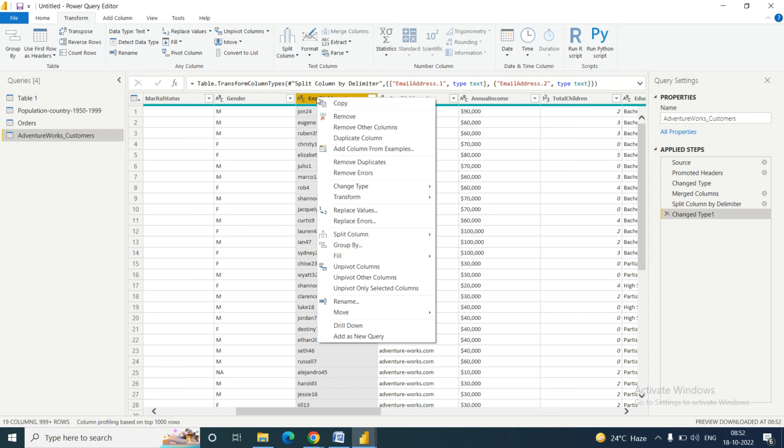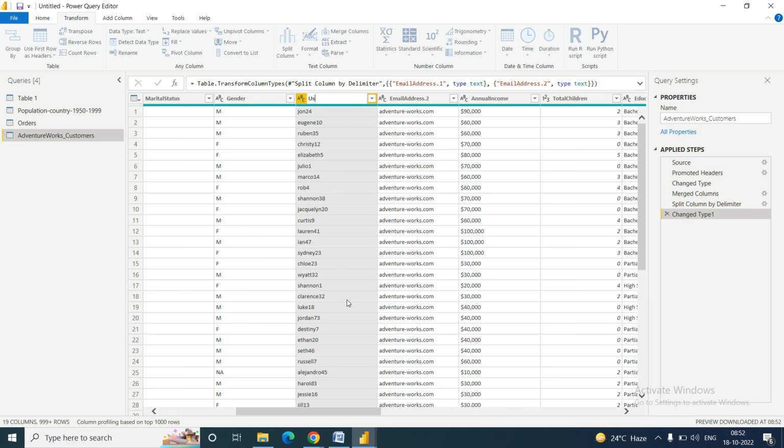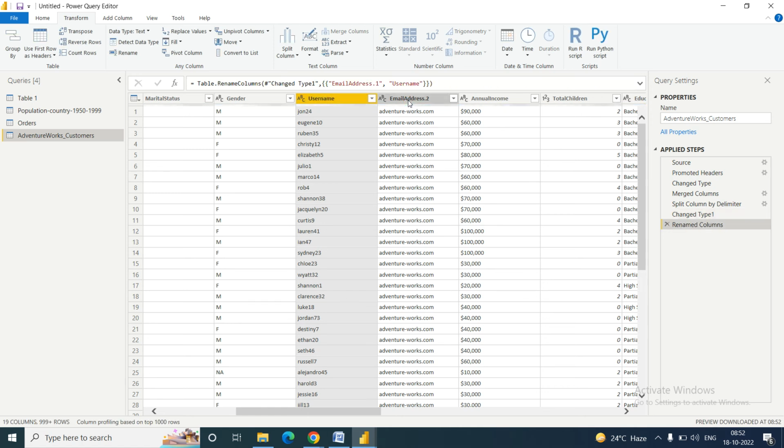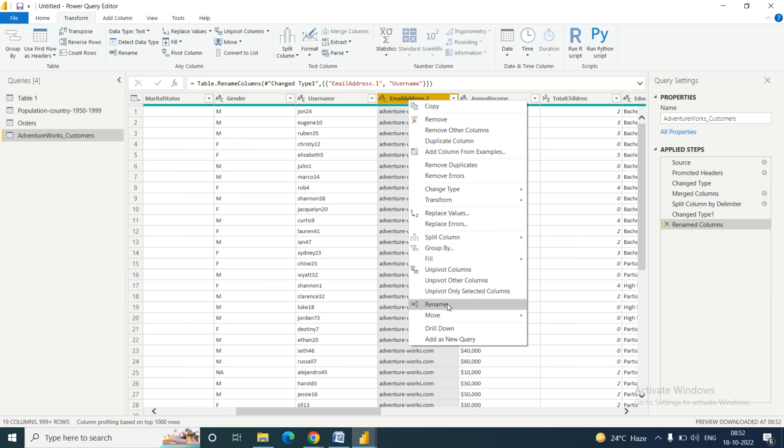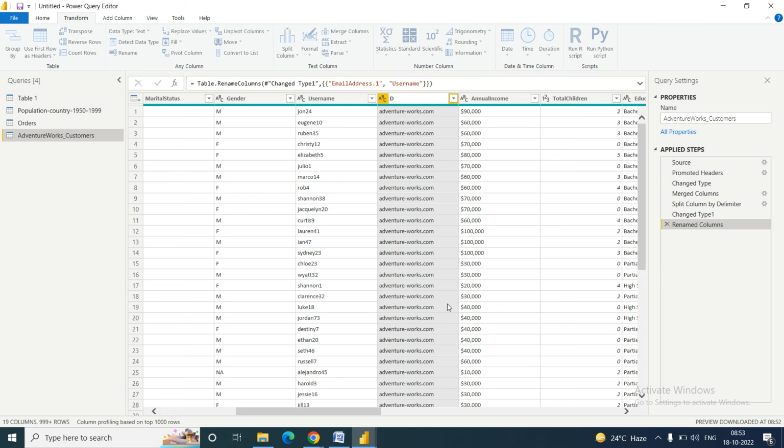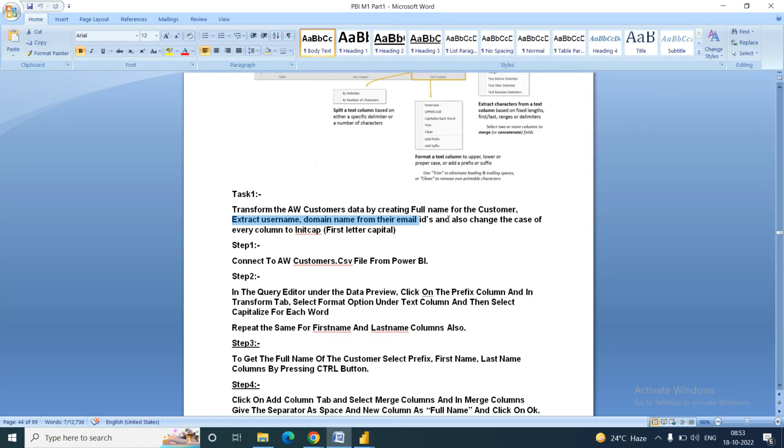Just rename the columns. How to rename? Right click on this and click on rename. That is Username, and this is Domain Name. Okay, so this is how we can split this. The task is already given here, and there are steps also given here. First try by yourself, and if you get stuck somewhere, then you can go to the steps they have already given you.